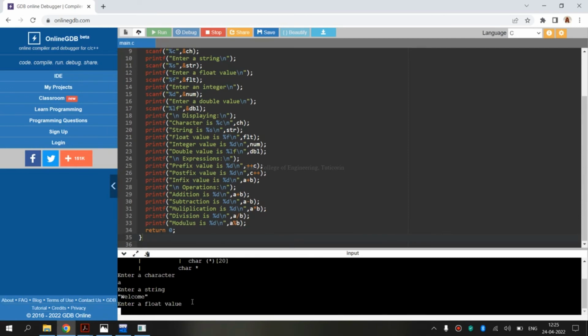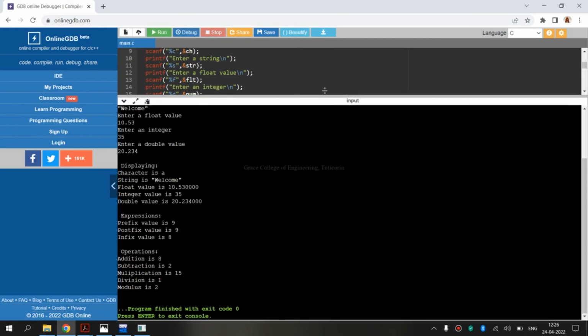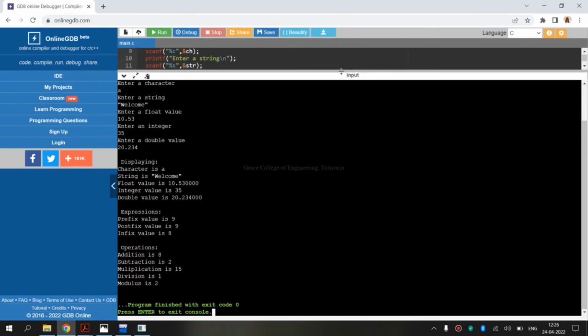Then it is asking to enter a float value, so I'm entering 10.53. It's asking to enter an integer, so I'm entering a whole number. Then for the double value, I'm entering a value. You can give any values of your own. So finally, now I have received the output. It asked to enter a character, and I entered a string, float value, integer and double.